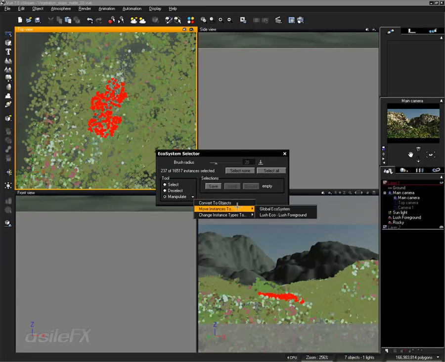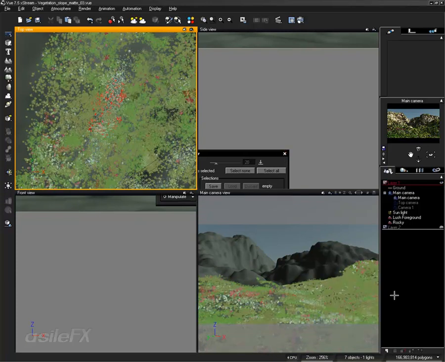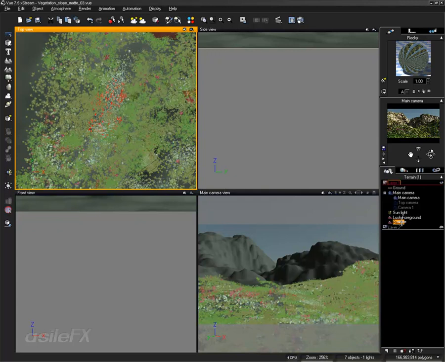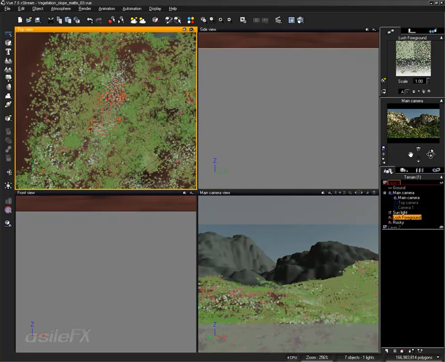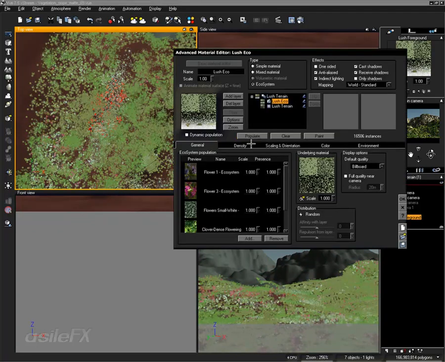Or we could take painted ecosystems from the global ecosystem and move them to a specific material. Now, in doing so, it's really important to know that when and if you use the populate button, it will delete everything. Everything that is stored within the material ecosystem is reset and repopulated when you click populate. So even if you've painted stuff in, repopulating will destroy it.